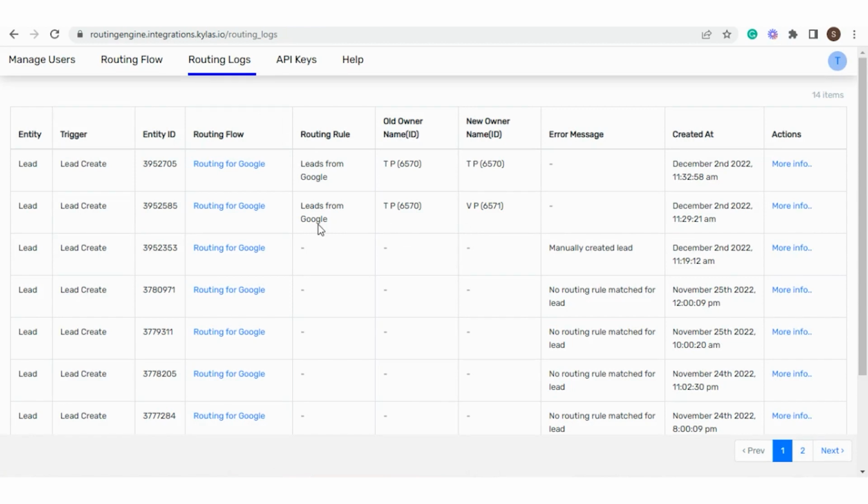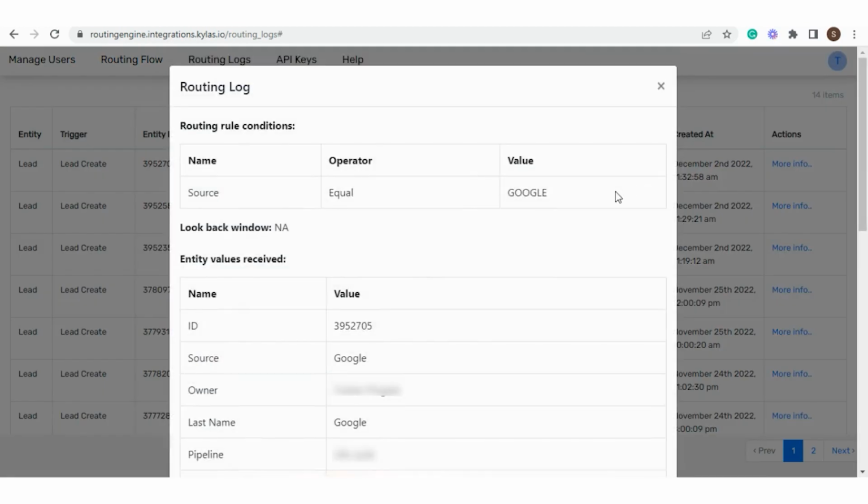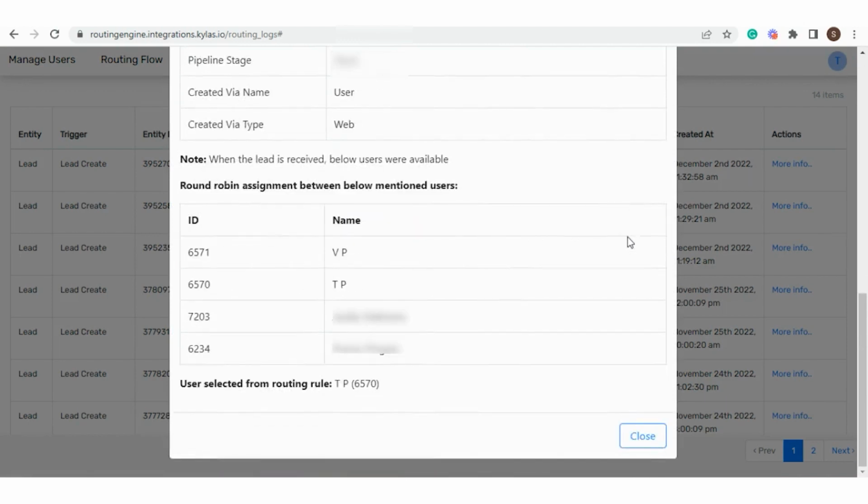This way, you will be able to set up routing rules in your system in order to reassign entities to various users in round-robin order so that the whole of your team is equally occupied.